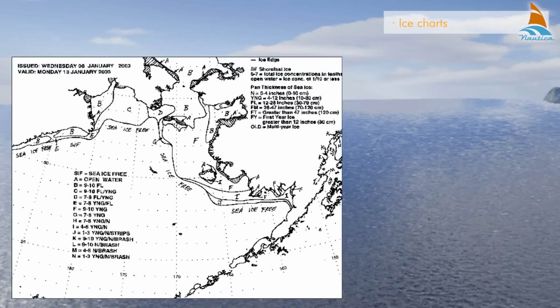Ice charts show mainly location of ice, types of ice, thickness of ice, and known icebergs. Here's an example of a 5-day sea ice forecast. On the right side, you have detailed information concerning the ice.